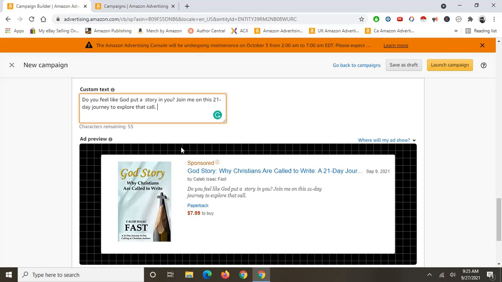Or in this book's case, it's Bible study stuff, and it's something that's sort of a little more on the charismatic side of things, if you will, because you know that God's talking to you enough that you know that he gave you a story, so there's that. And I'm trying to appeal to that sort of reader. So I'm like, do you feel like God put a story into you? That's something that's going to call someone out who feels like God put a story in them, and then I had that with an immediate call to action after that. Join me on a 21-day journey to explore that call. And that's basically what that entire book's about.